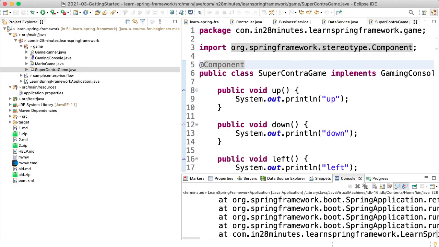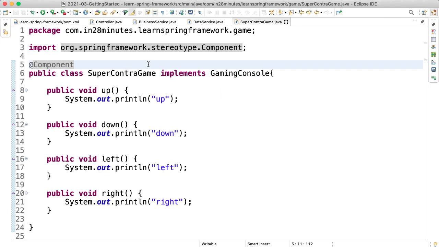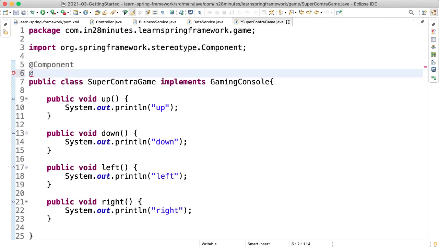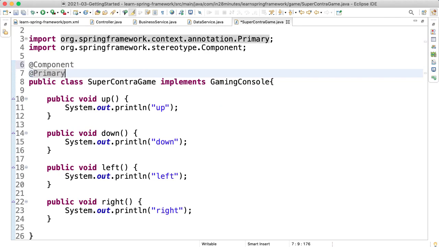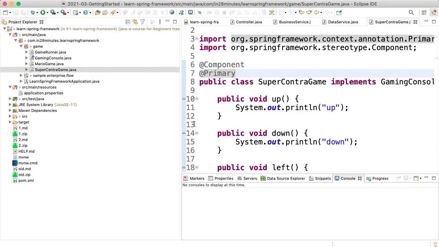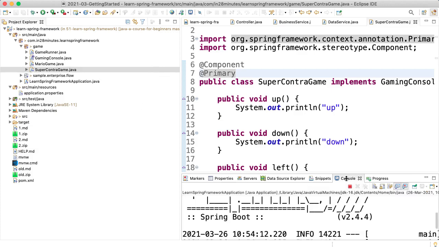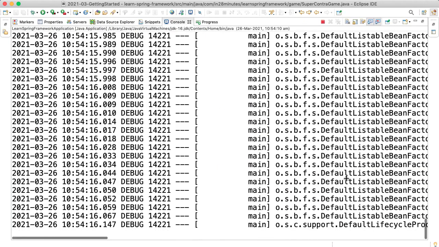How do you do that? The way you can do that is through another simple annotation. I can say Super Contra is primary. If you have more than one matching component, please use the Super Contra game. I'll organize imports, so the Spring Framework context annotation Primary is imported in, and I would save this in here. I would stop and start the application again. Do you think the application will start up fine now? What would be printed in the console?